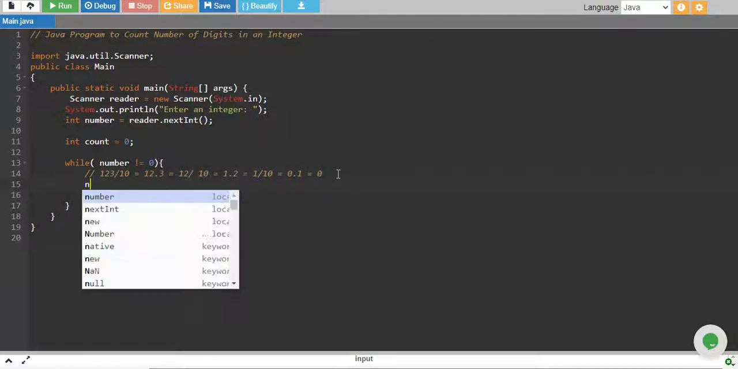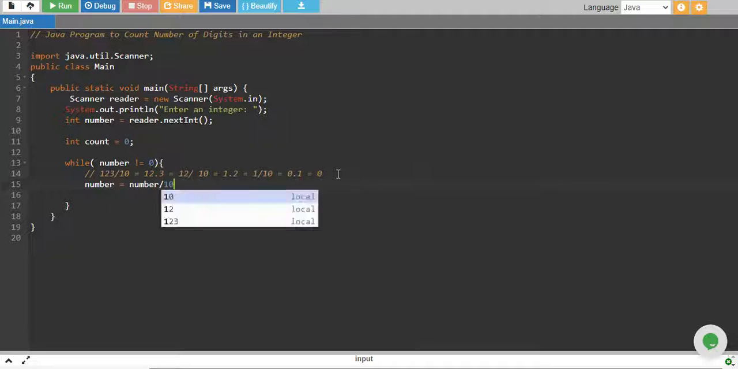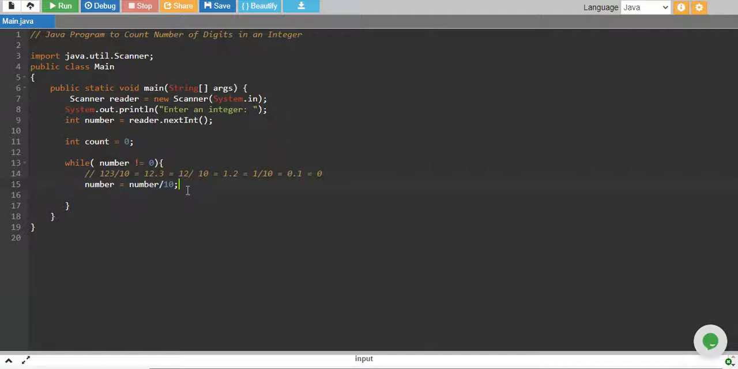So let's see. What we do is number equals number divided by 10. So we are dividing the number by 10 every time, and we are increasing count by 1. So I say plus plus count. Every time we are eliminating one digit at a time, this will give us a point value. So the point will be ignored and only the integer will be assigned to the number. Why? Because number is an integer data type. So every time we are just eliminating one digit at a time and we are counting it as well.